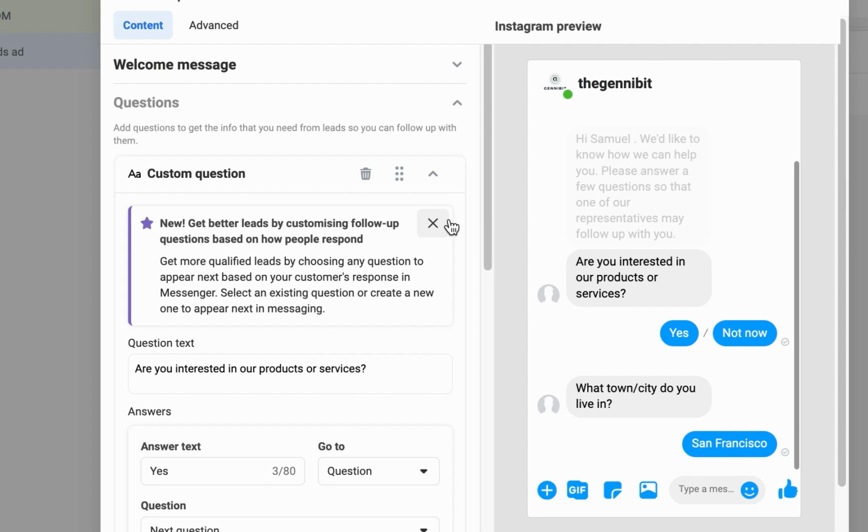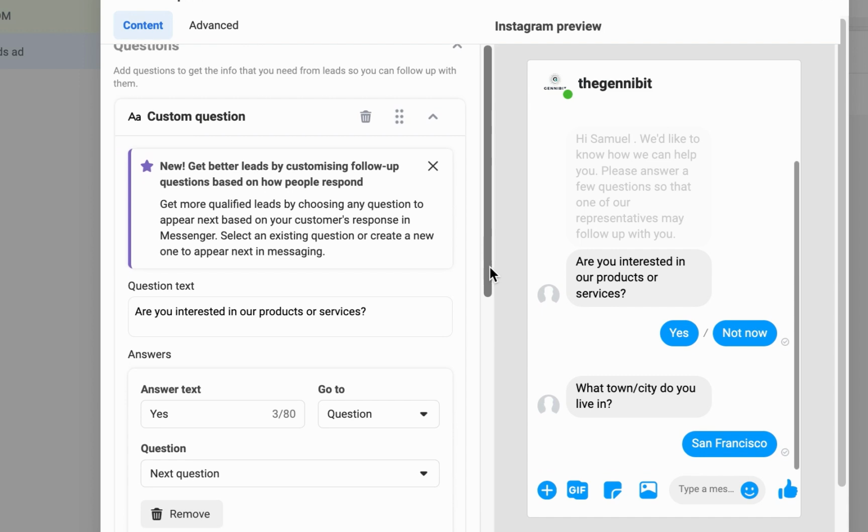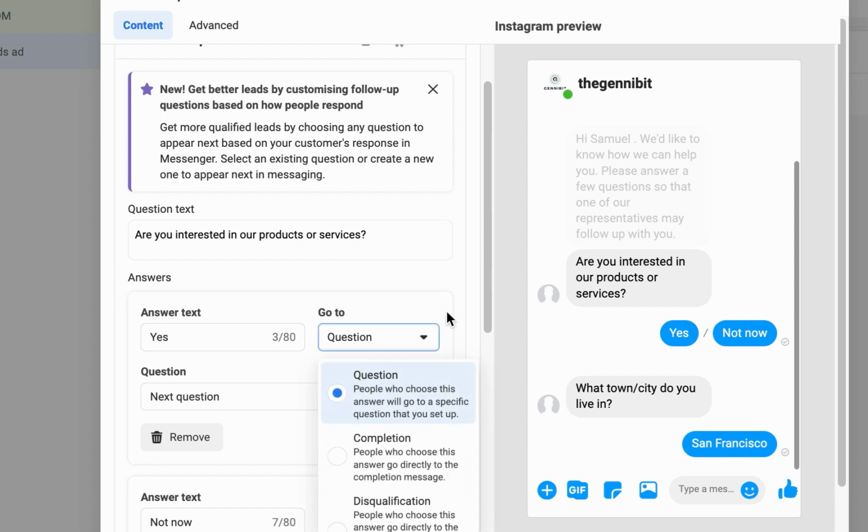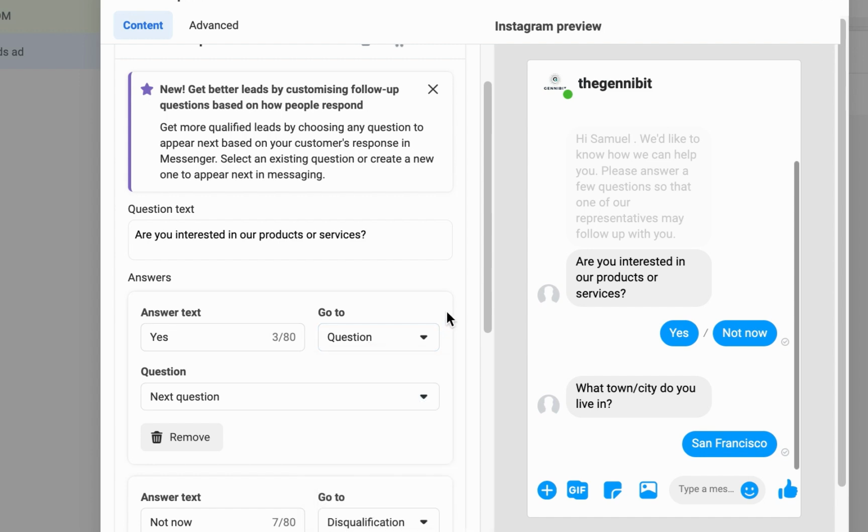Where we have the custom question, that's where it gets interesting. So they just introduced a new feature. Now you see new, get better leads by customizing follow-up questions based on how people respond. So you see, get more qualified leads by choosing any question to appear next. Now this is a logic based question. Now for example, you can decide to just use are you interested in our products or services? Answer yes, then go to, but let me give you my own example.